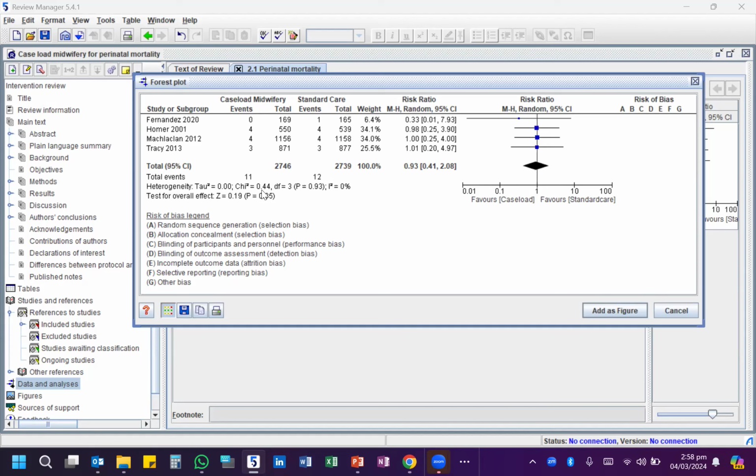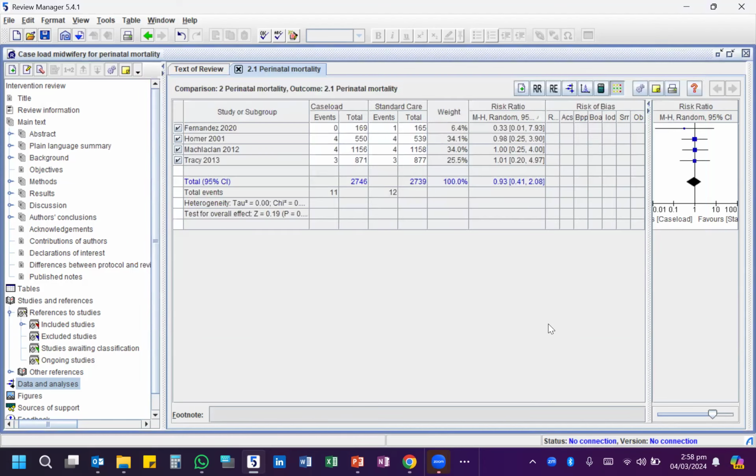The heterogeneity, tau square, chi square, and then Cochrane Q, and then I square are given here. For Cochrane Q, you can look at the test of the overall effect. It is coming out to be insignificant. And for I square, it is 0%. So even though magnitude wise we don't see heterogeneity, overall it's coming out to be insignificant. So this is the overall interpretation.